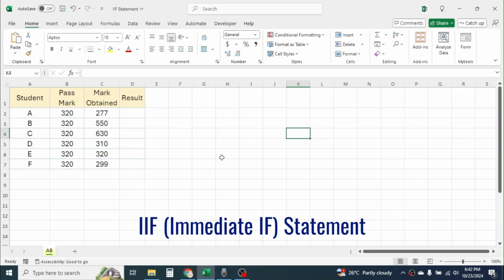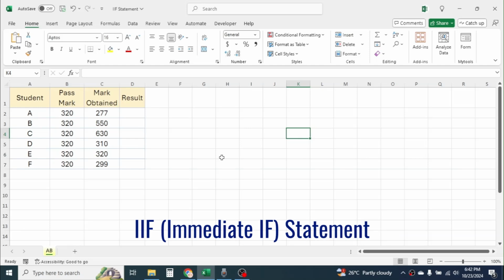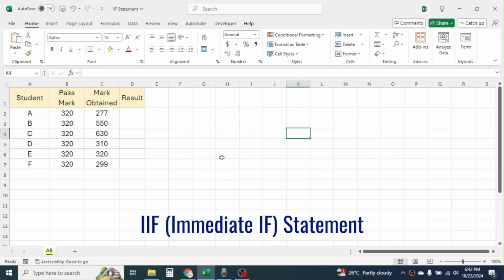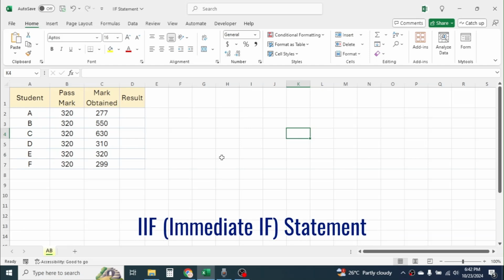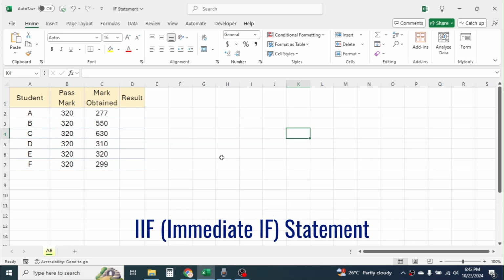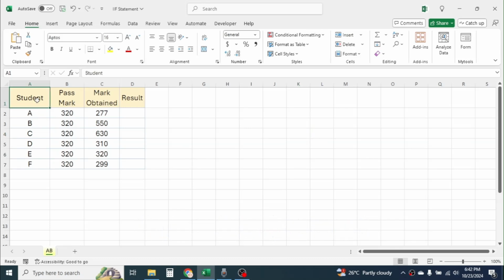In this chapter, you'll learn about the IIF statement. IIF is the short form of immediate if. This works as the regular if function of Excel. Here in this Excel sheet, I have students' pass marks and mark obtained details. Requirement here is to calculate the result of the students. In this case, we can use this immediate if statement.